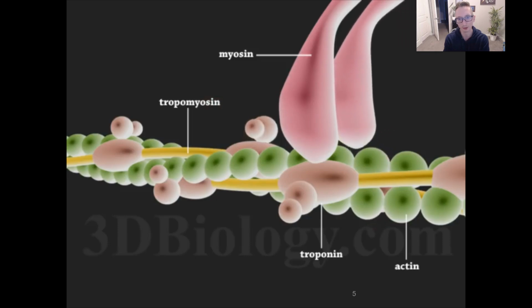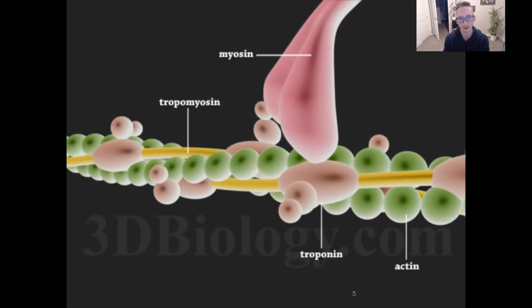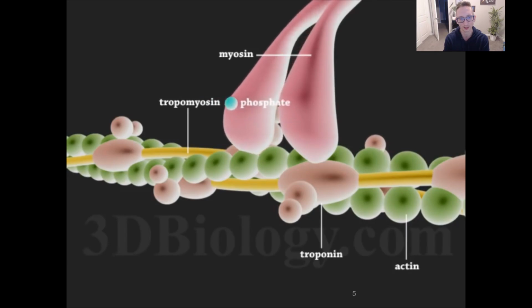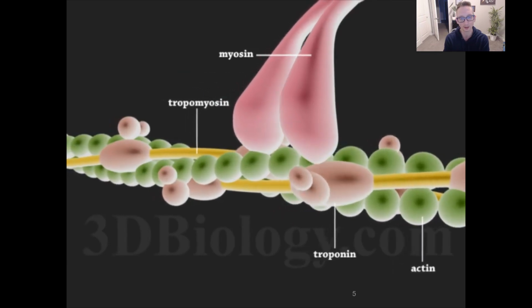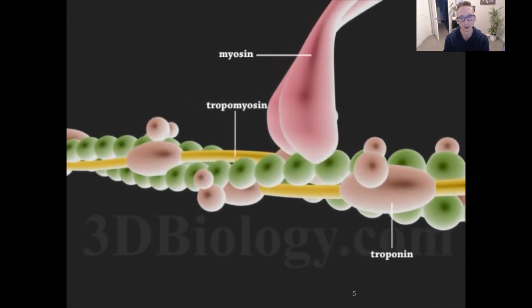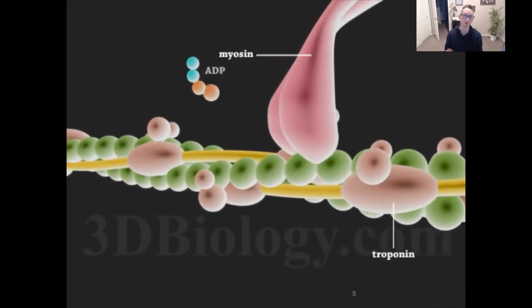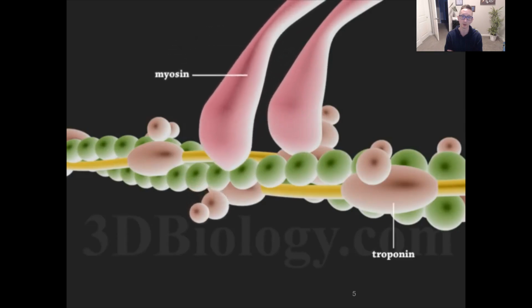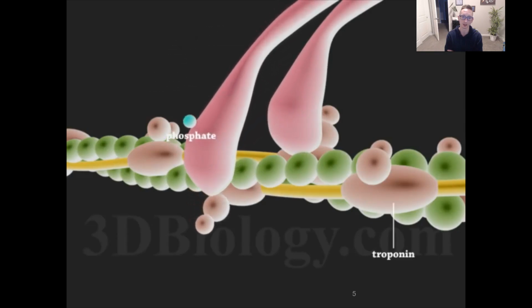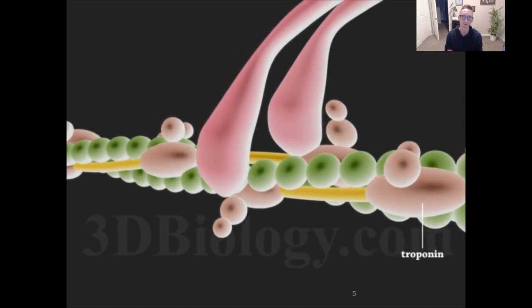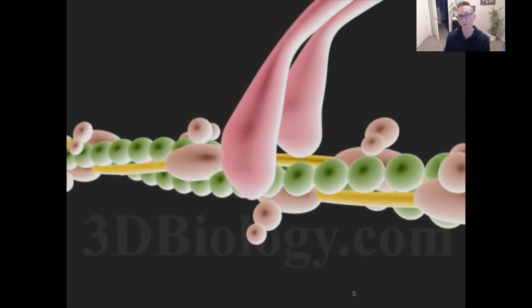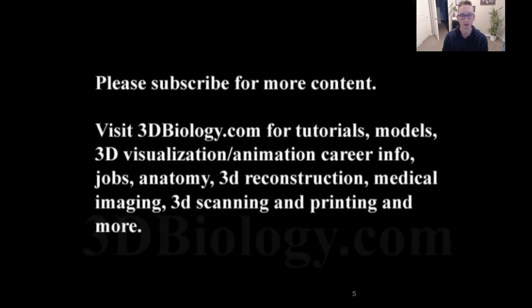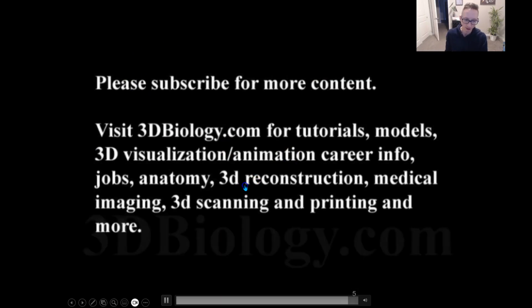ATP binds. Oh, look at that. It releases. Goodbye, phosphate. That's the power stroke. Bind that ATP, slide it forward. So delicate, so beautiful. It's wonderful. It doesn't really show how calcium's involved, but you get the picture.